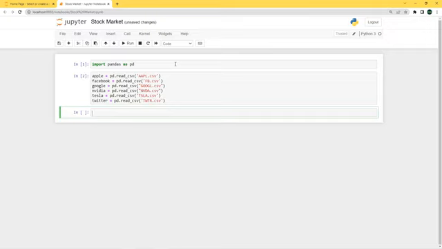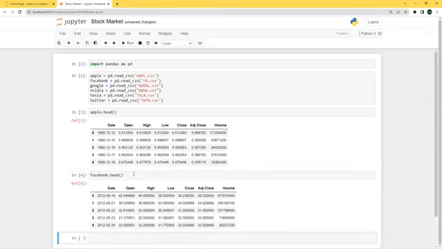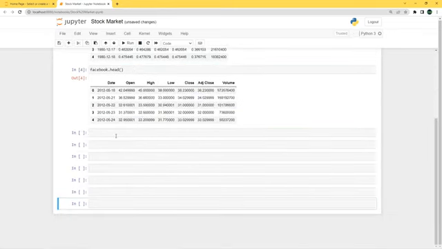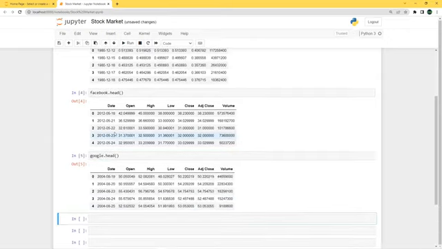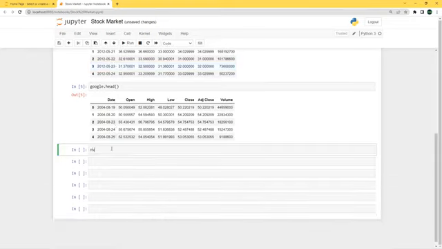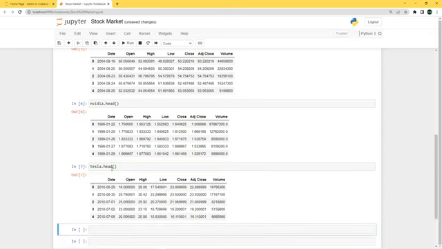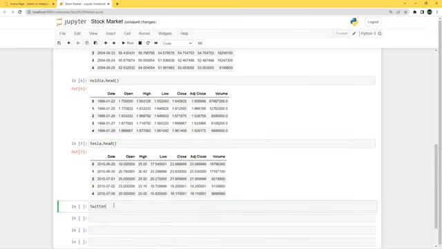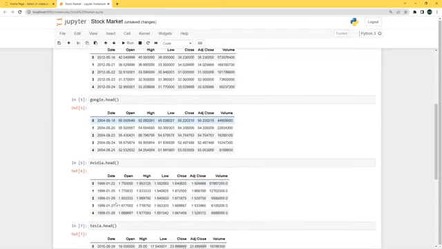We execute that. If we write apple.head, so we get the first file. Same thing for Facebook, Google.head, Nvidia, we have Tesla, and finally we have Twitter. Okay, so like that we have all the files that we need.